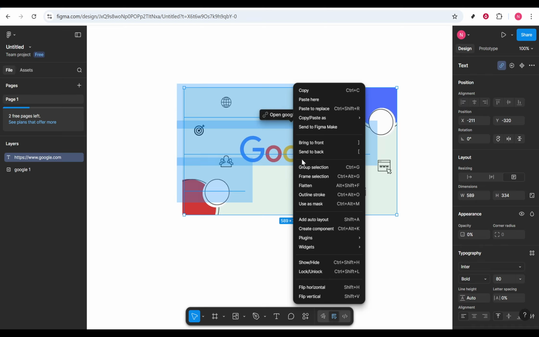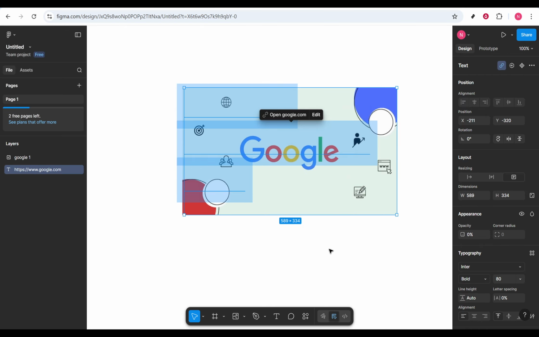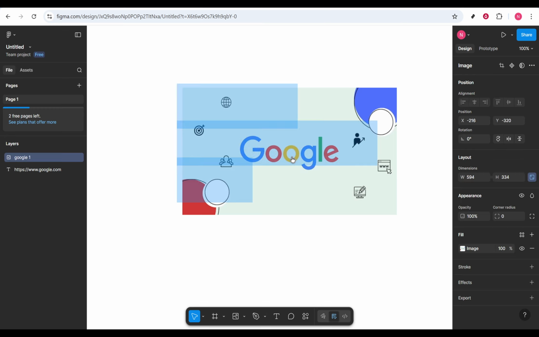Now arrange it so it doesn't get in the way of editing your image. Use the arrange options and choose send to back. This keeps the image on top while the linked layer sits behind it, maintaining the clean look of your canvas.